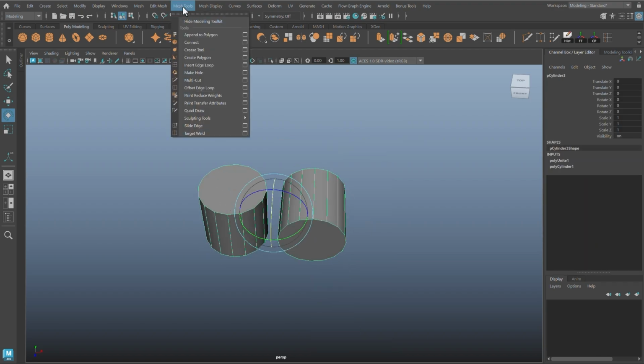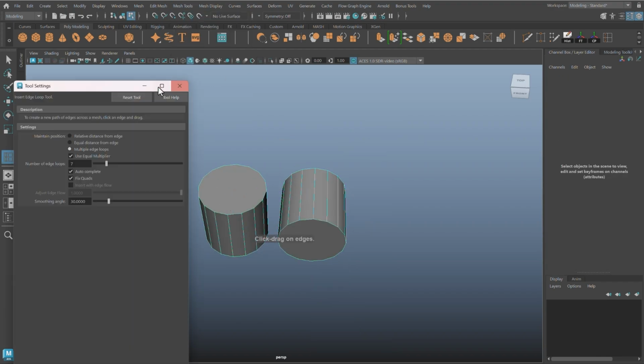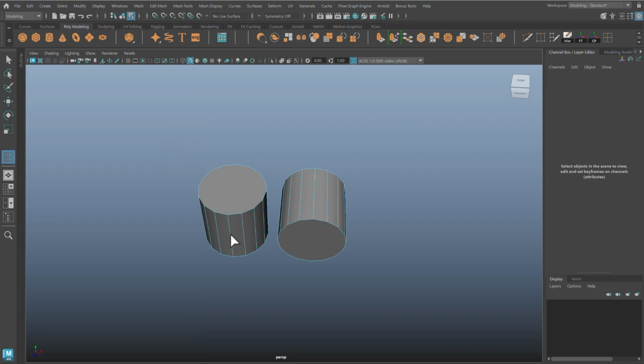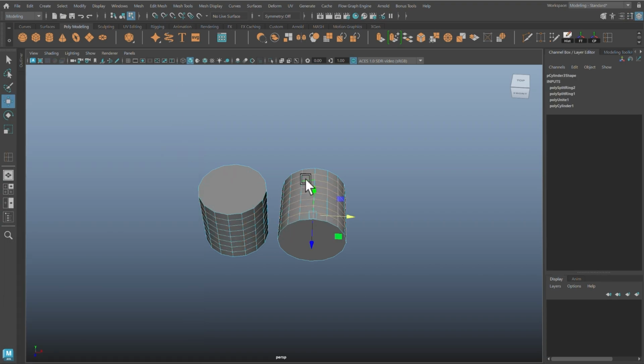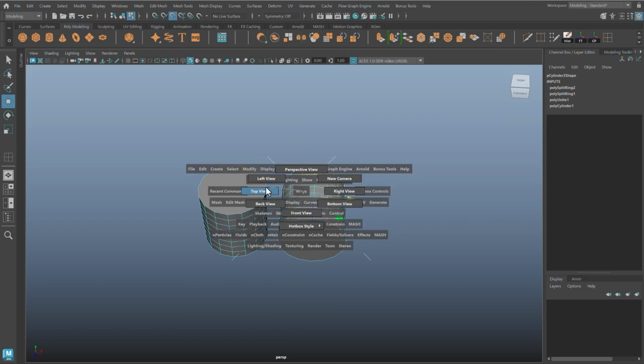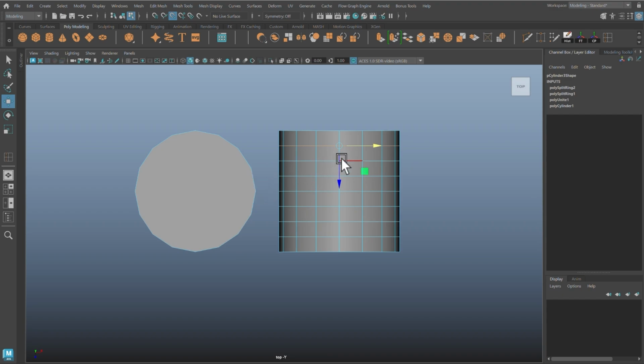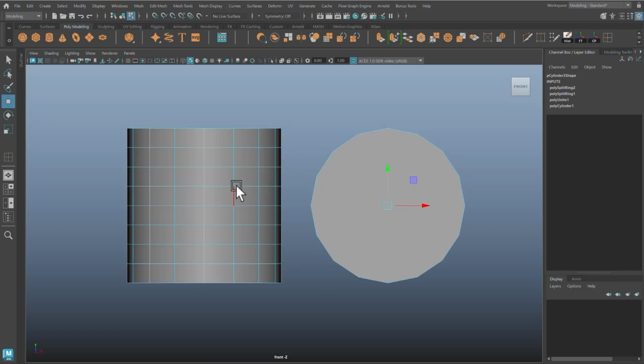Enable the Insert Edge Loop tool and add 7 edge loops to both cylindrical parts. Select the inserted edge loops and snap them to the vertices of the opposing cylinders by pressing the key for vertex snapping. Do this for all loops on both sides.